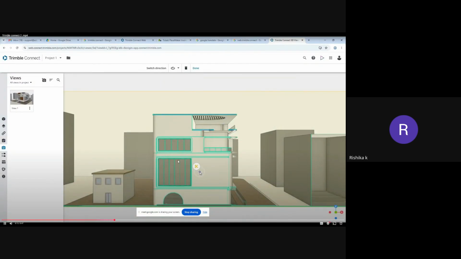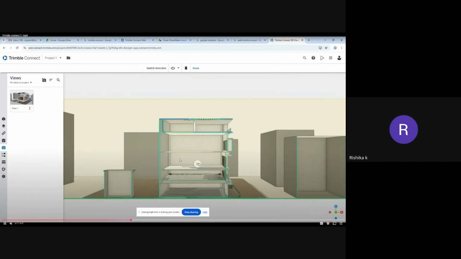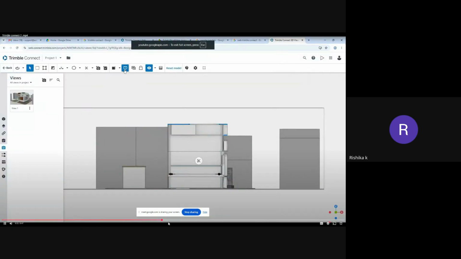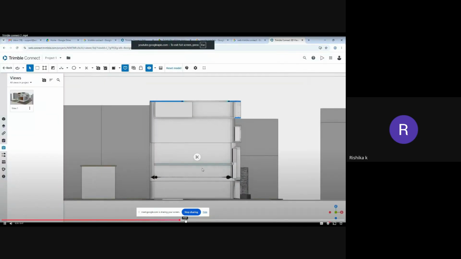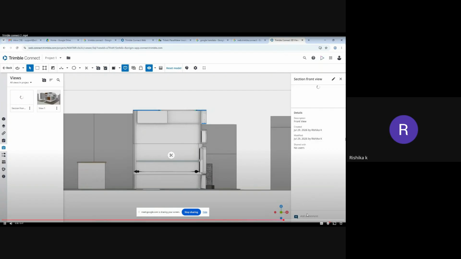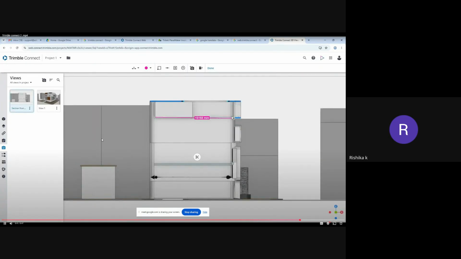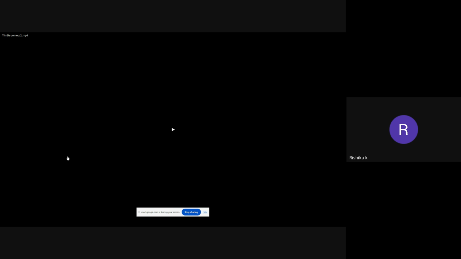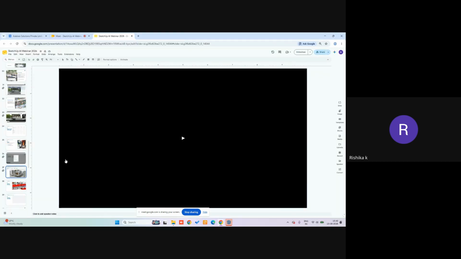You can even create sectional cuts. So just creating a section cut over there, making it panel projection, naming it as another scene, new view, created section, front view, and the view is added. You can even do the dimensioning over there. I just added a small dimension. Same, updating the scene, how we generally do it in SketchUp. So these are the things you can do in Trimble Connect.